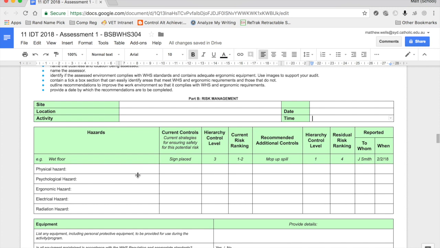And then we go through and we look at any hazards you have, okay? So these are examples of types of hazards you could have, okay? If you need to add more, for instance, if there is more than one physical hazard, insert a new row, easy done, okay? So an example could be a wet floor, all right? The current control is that you place a sign, okay? That hierarchy control level is level 3. The current risk ranking is 1 to 2. Recommended additional controls might be mop up the spill, and then the hierarchy control is level 1. Residual risk ranking is now a 4, and then who did you report it to?